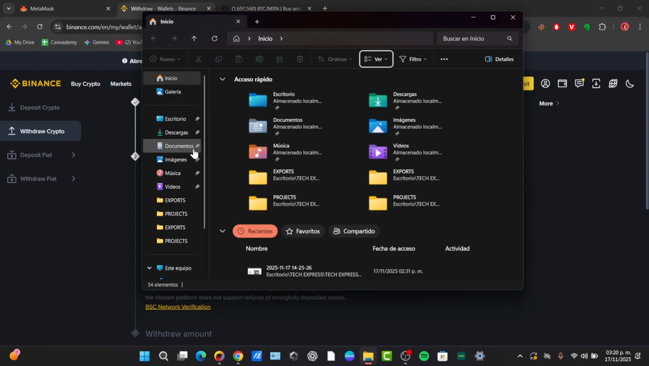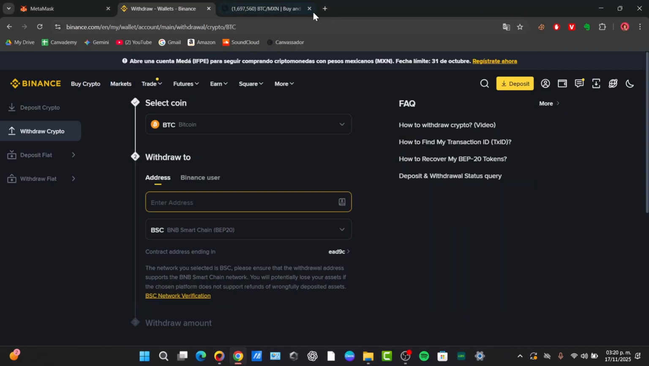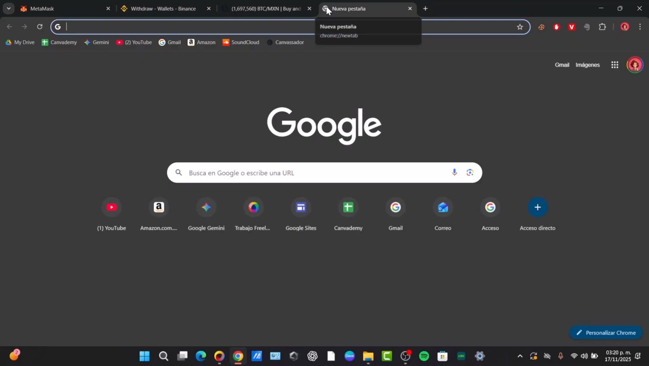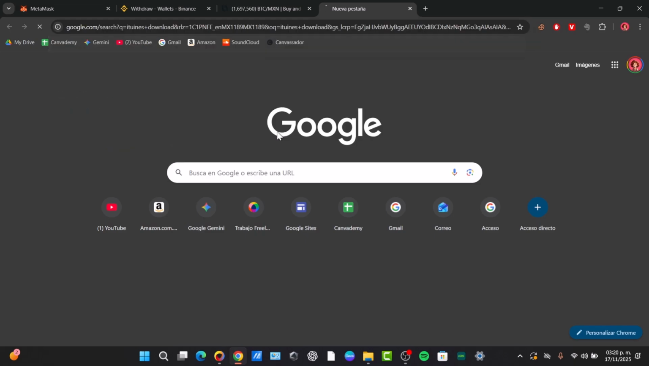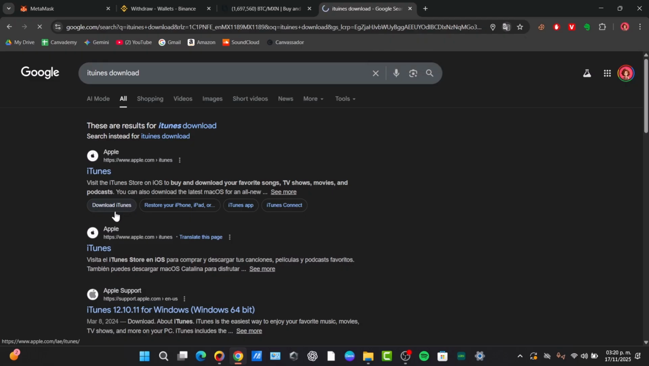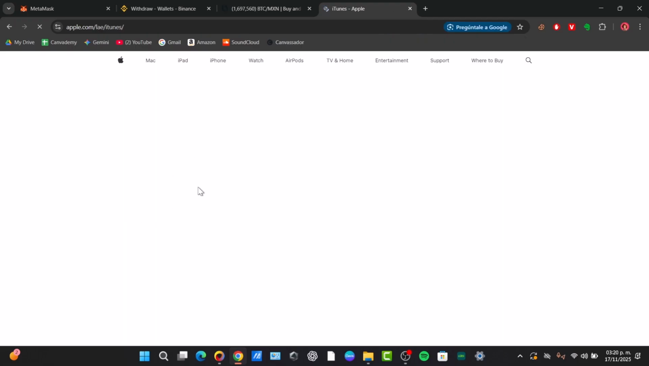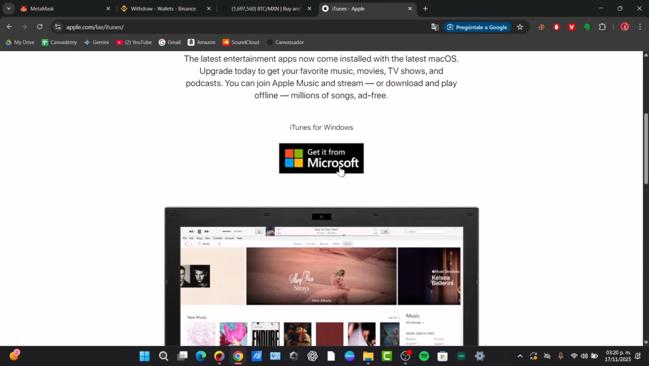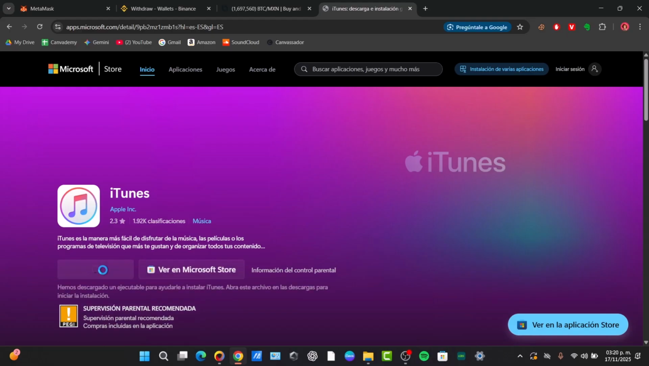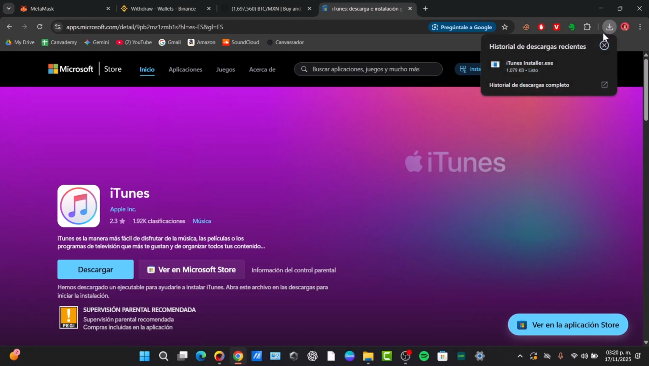So first of all, let's install the iTunes and file sharing application. You must have iTunes installed on your Windows laptop. If you go directly to the Microsoft Store or Apple's official site, you need to install iTunes. Usually it says download iTunes, so I select this element. It says get it from Microsoft, and this will open a new element that says download. Just like that, iTunes will be downloaded directly onto my computer.